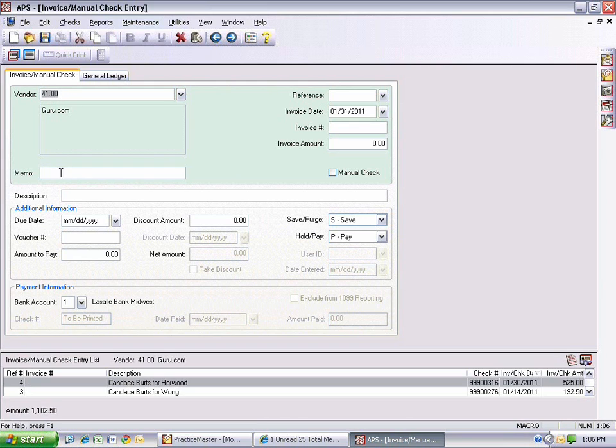But you're going to enter your vendor just like you normally would. You can put your memo in. Your reference will just come up like it always did, invoice number, and the invoice amount. And this is all what your check will look like. You've still got your description box down here.